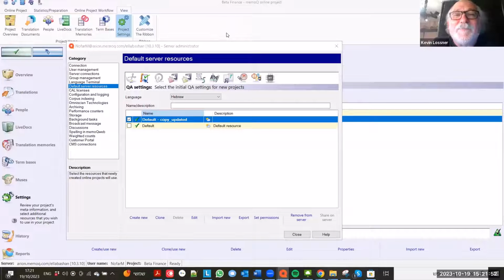Thank you. But this is the approach you can use for any of the resources that we talk about here. In local projects, you use the memoQ options. In server or online projects, you use the server administrator in the default resources, and then you select whatever defaults you want, your auto translation rules for numbers or currency or whatever.